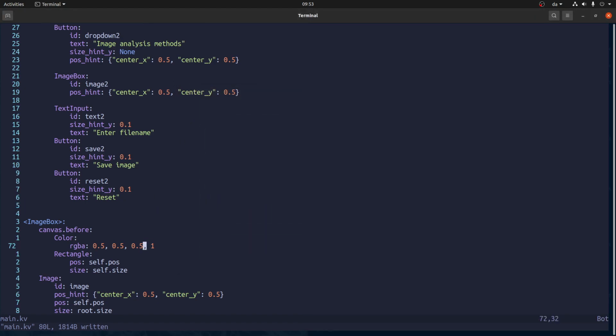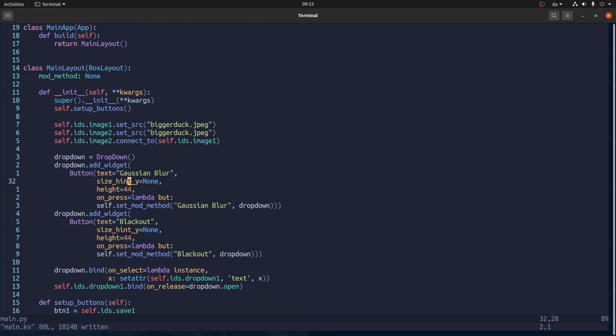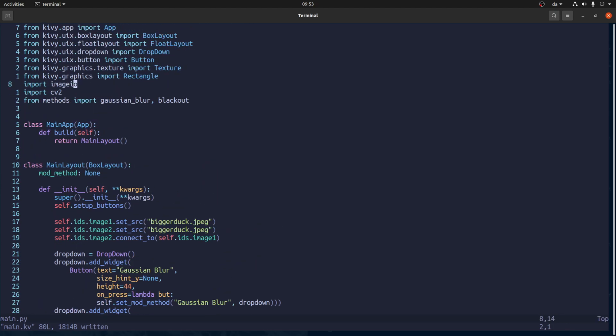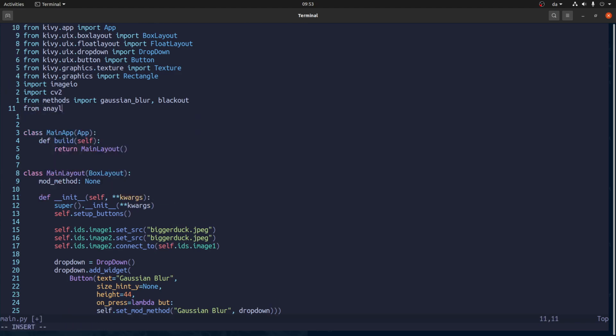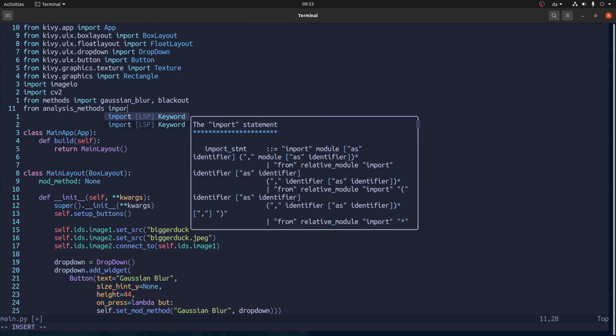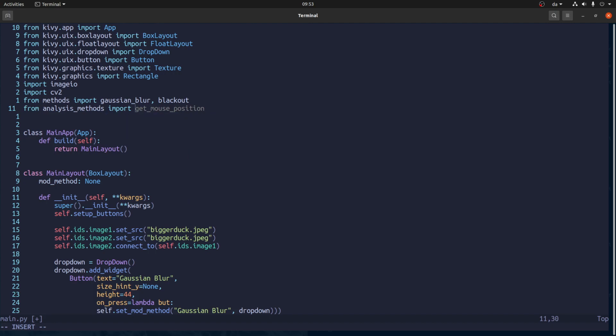So what I want to do now is to implement some analysis methods using OpenCV from Python. So let's make a new file that we call analysis methods, and we are going to make a function that we call binary threshold. And let's open that up.